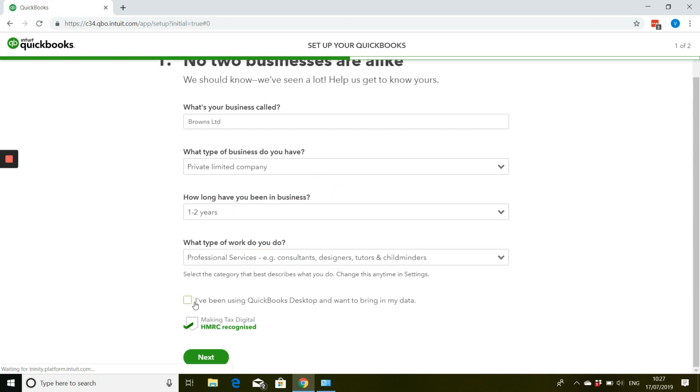If you have been using QuickBooks Desktop and want to bring in your data, you can click here. We won't actually be going through how to do that, but they do have some instructions on how to do it if you want to do that. So then I just click next.